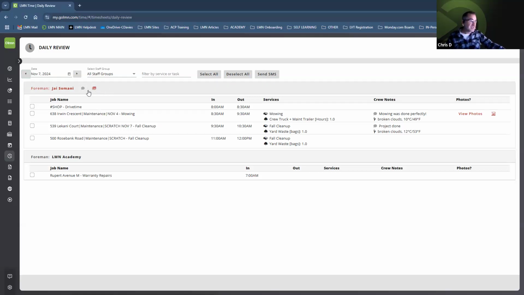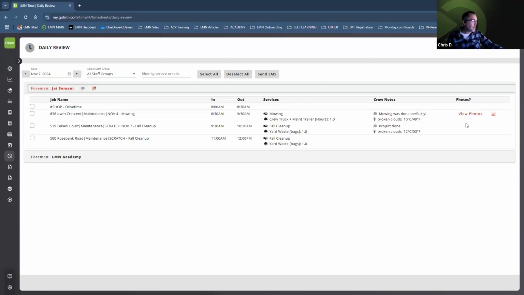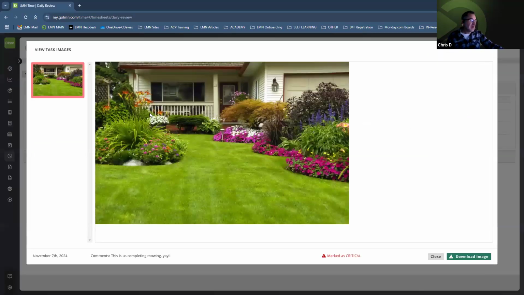So in this case, if I go over and open up the actual sheet, because this is normally what it's going to look like, and click on view photos, I can see why Jay actually posted this photo, right? And he was just posting it because he actually got the job done.